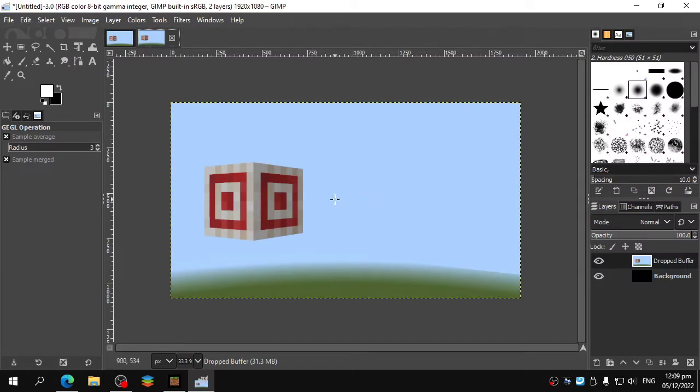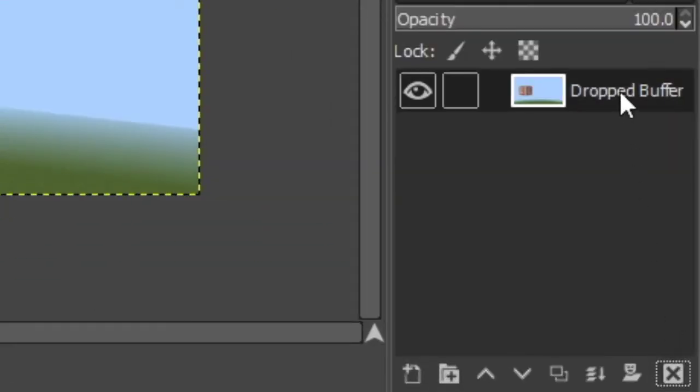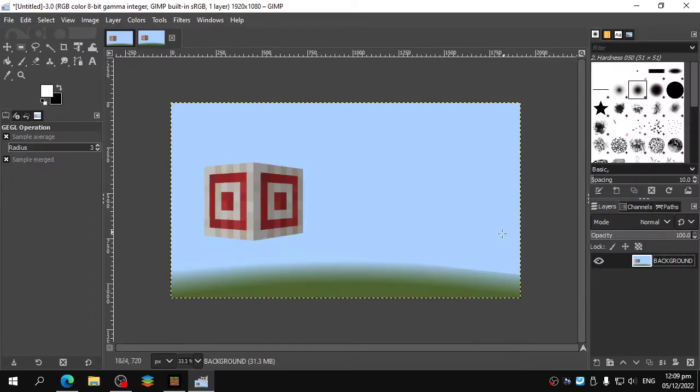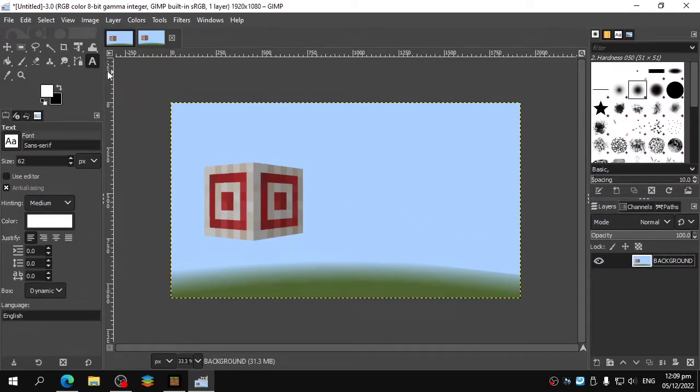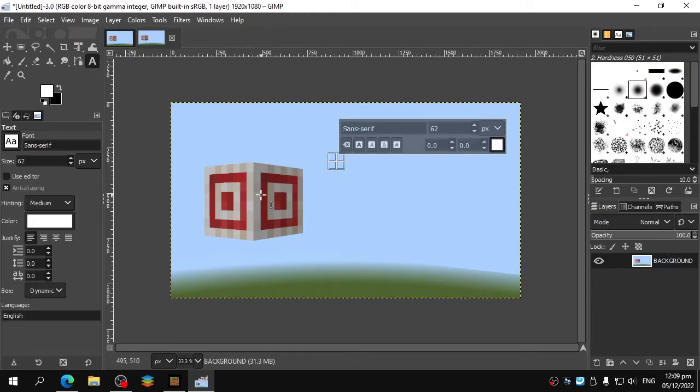Now what do we do? Well, first I add text. We also have our original background. Let's remove that. This is now our background. So how do you create text? Well, you press T on your keyboard, or you just go to this text tool in our toolbox, click on the image, and immediately start typing.